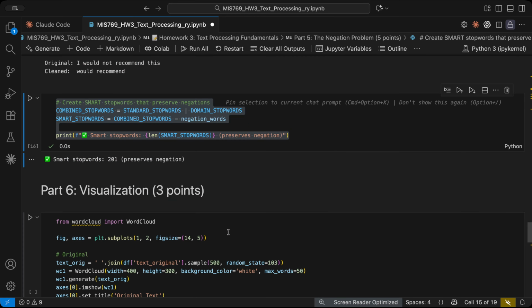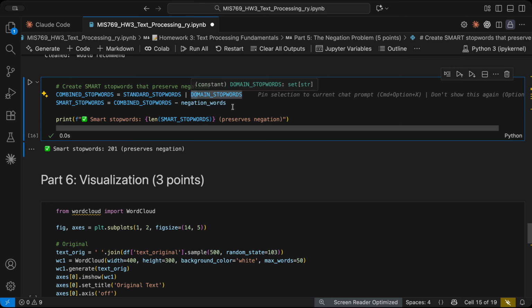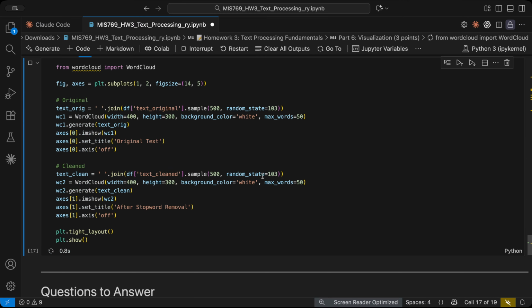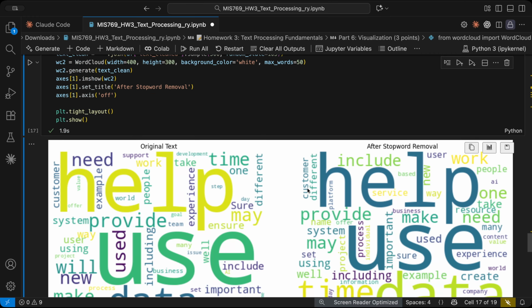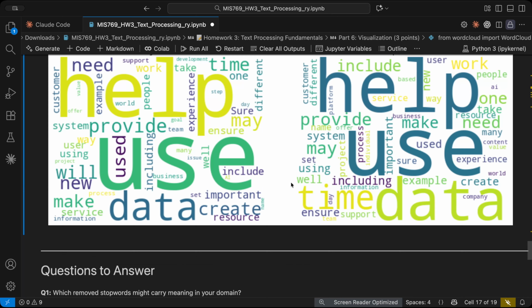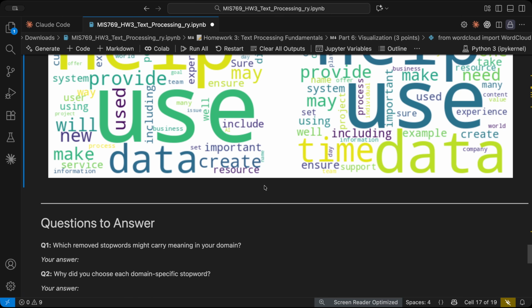Okay. Domain stopwords. That's why. Just visualize it. Again, I hate these. What are these things called? Word cloud. Never think they're really super useful.